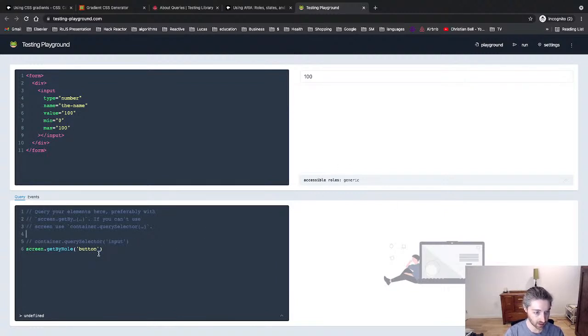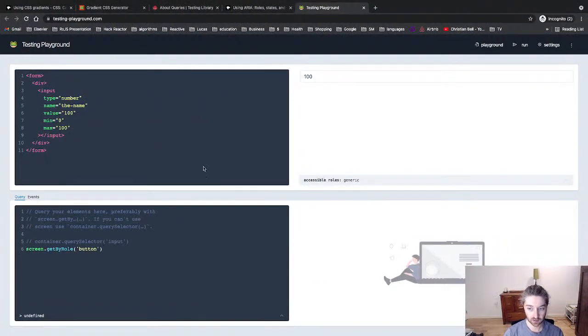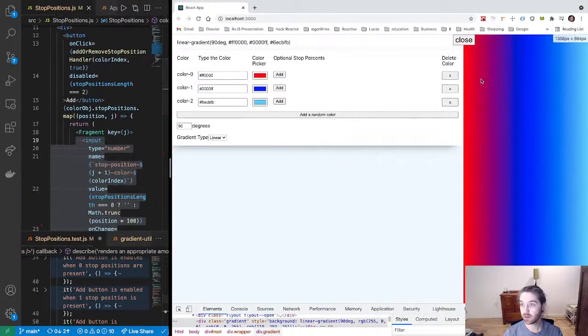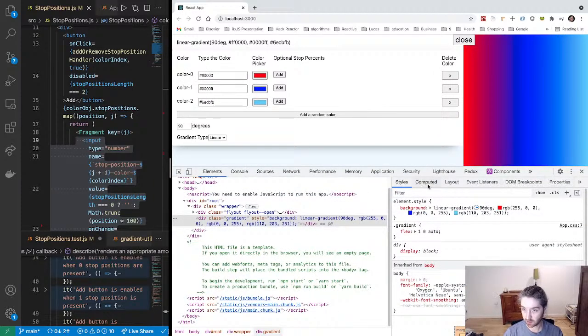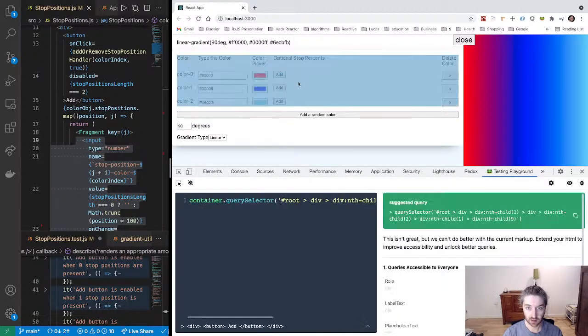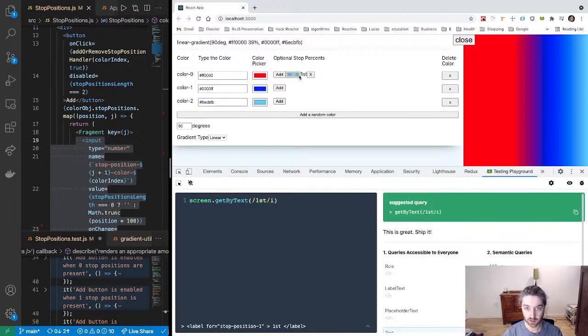Can't use screen get by. Use container query selector. Screen get by role button. Right, but it's an input with a type of number. I believe I installed a testing playground here. Yeah, there it is. This one. So come on, what query do I use on this thing?